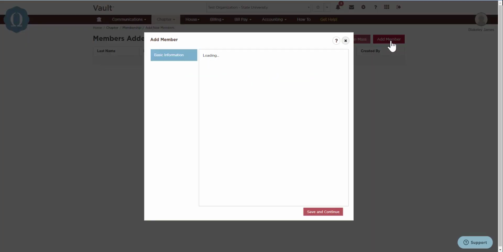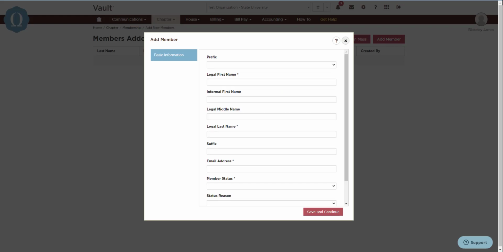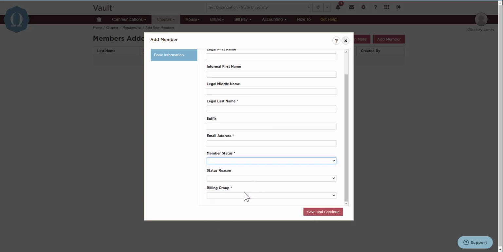To add a single member, you'll simply fill out the basic information in this form, including their name, their email address, their member status, a status reason if necessary, and their billing group. Once you've completed the form, click Save and Continue to add them to your roster.